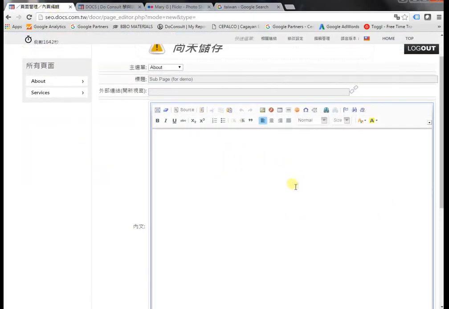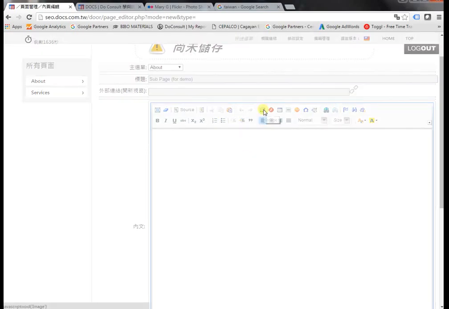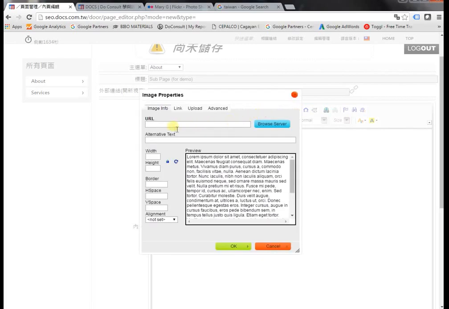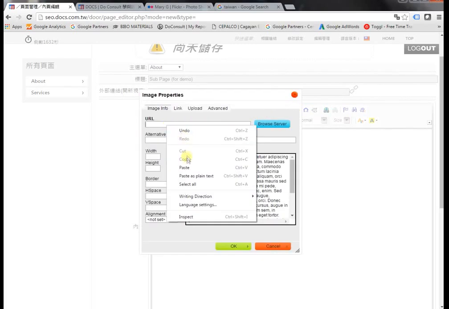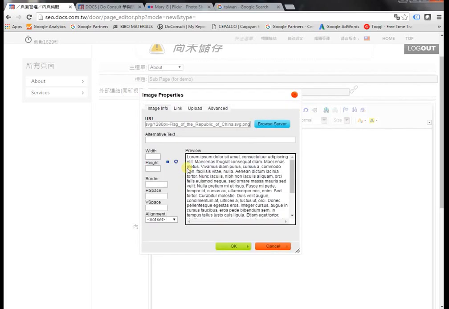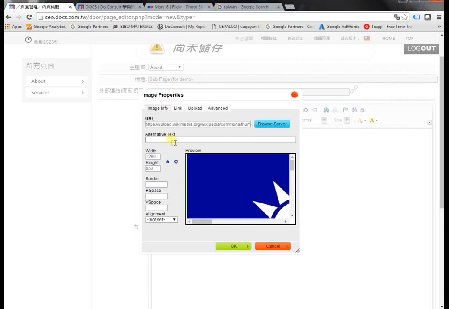And if you want to add a picture, you can simply click on this icon to add an image and then paste the URL that we copied a while ago, and then click anywhere on this dialog box, and it will show the picture here.